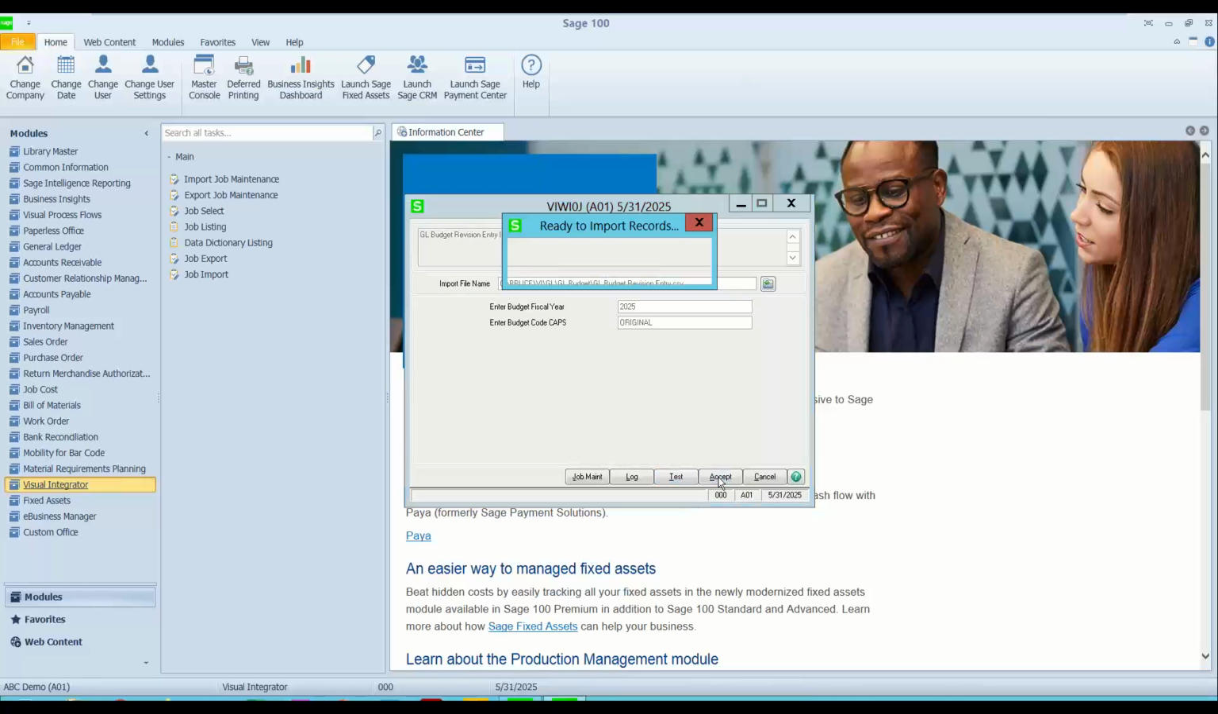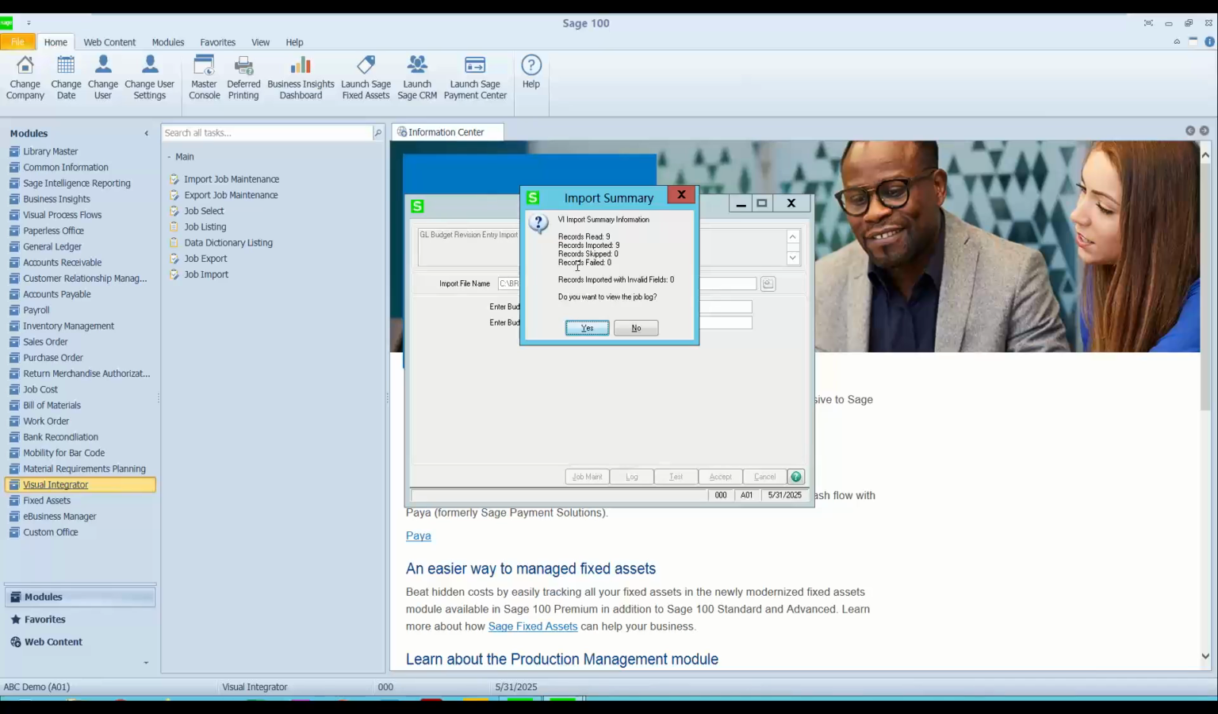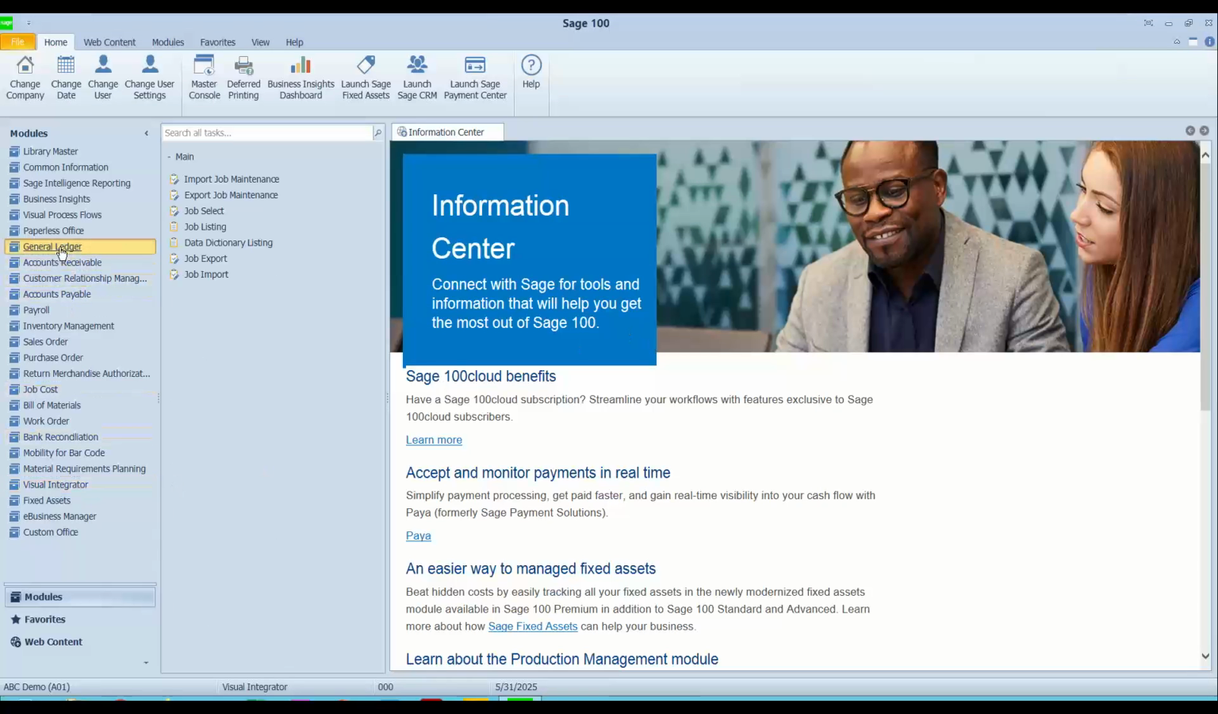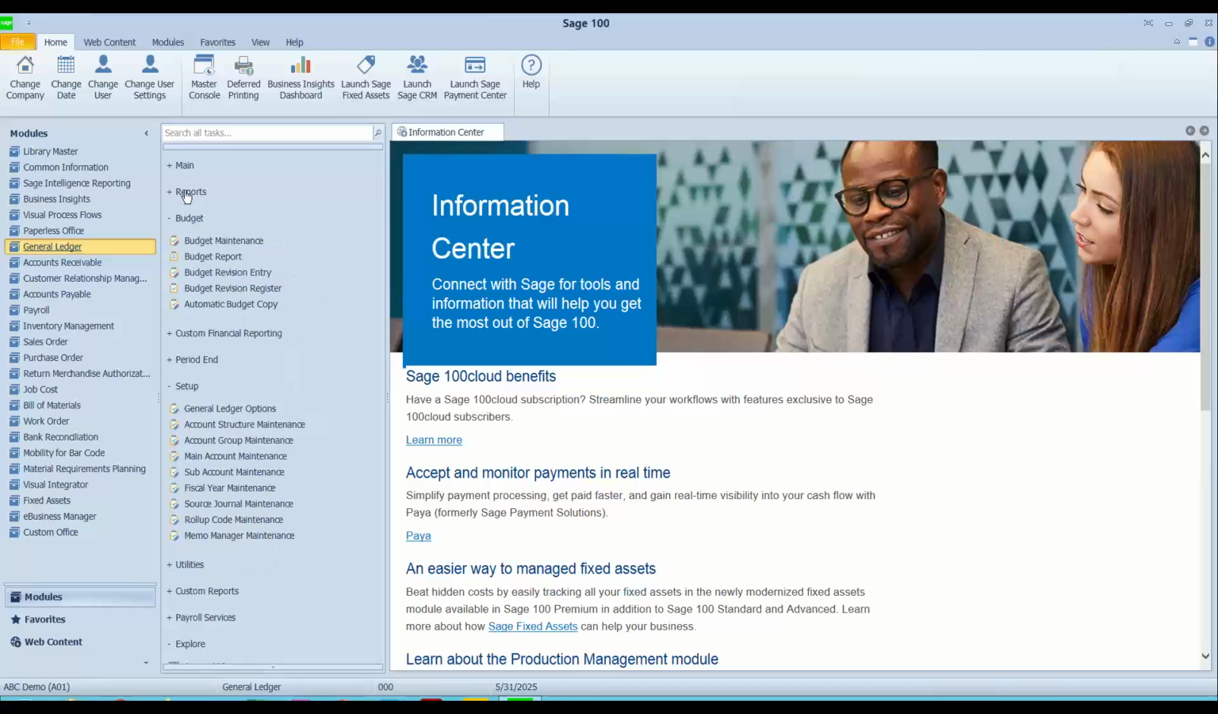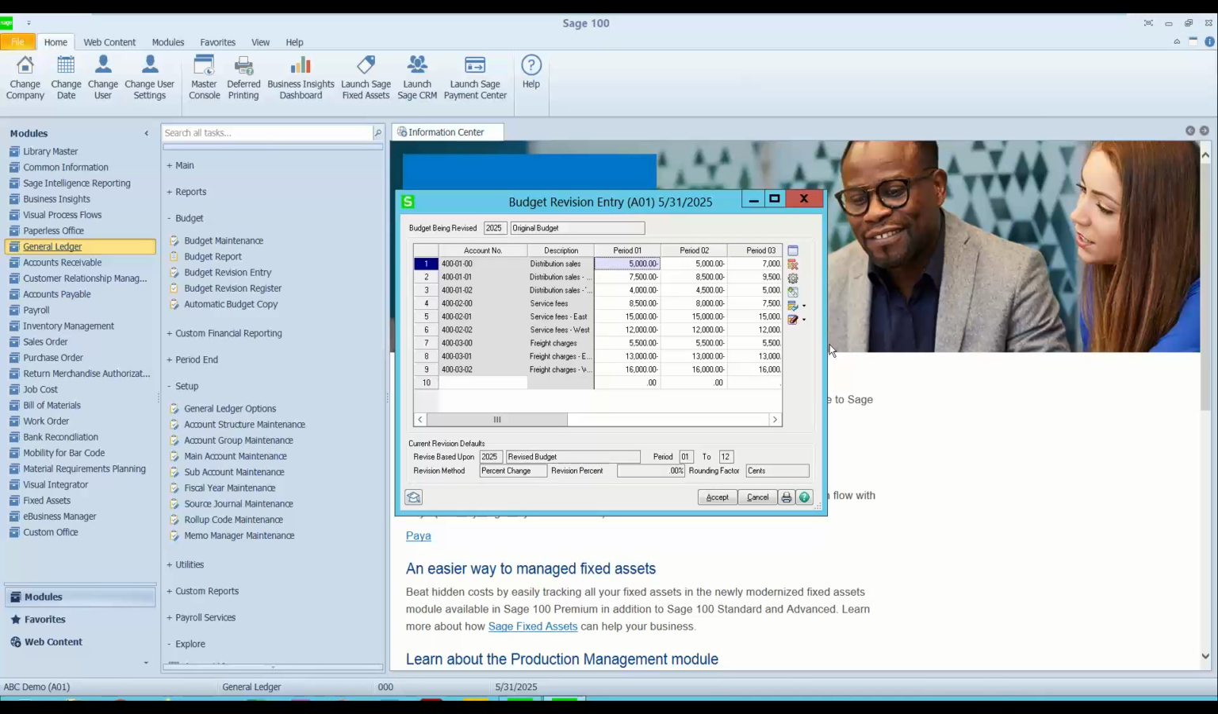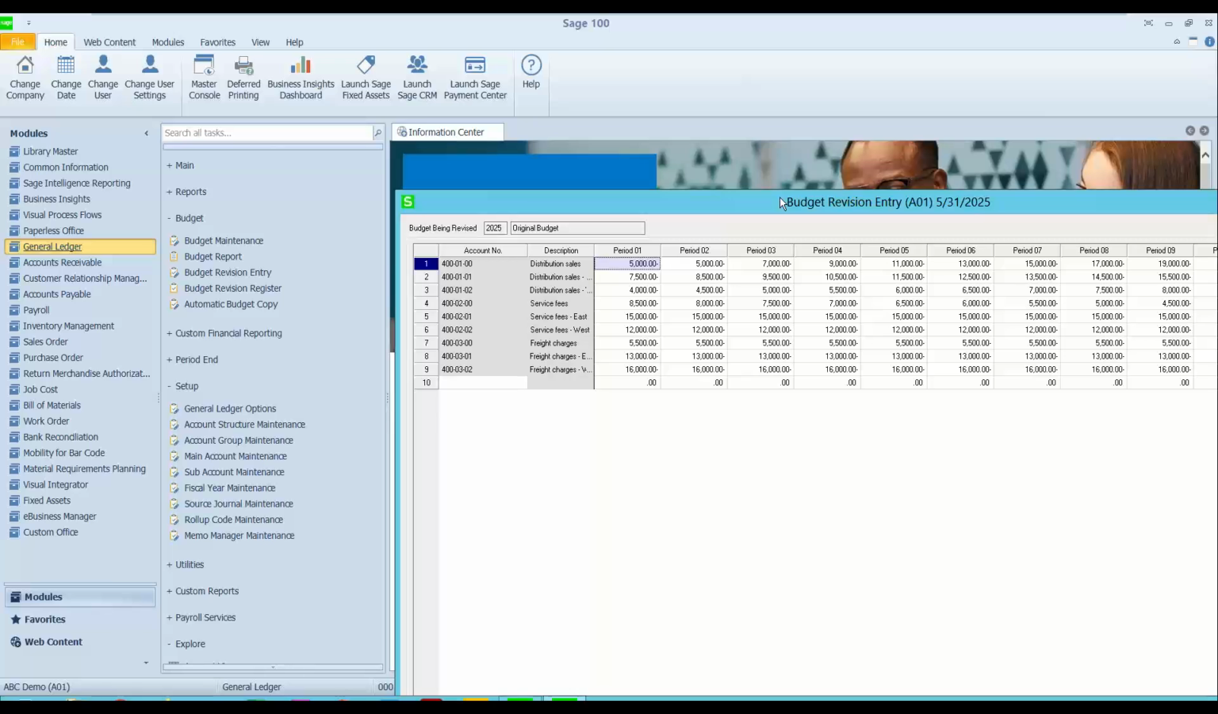All right, now it tested good. I'm going to go ahead and hit accept, and I'm going to let it go in. It tells me it went in. We're not going to bother looking at the log again. We're going to go straight over to our entry now and see if it's there. So here's our budget revision entry, and if we pop this guy open, there's our entry.